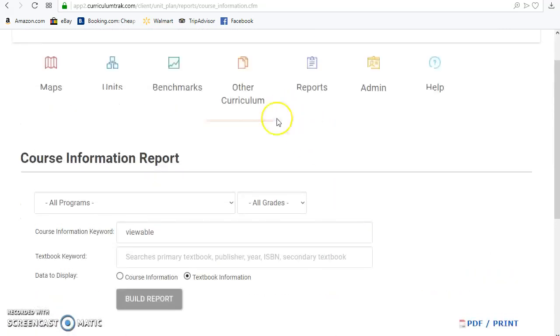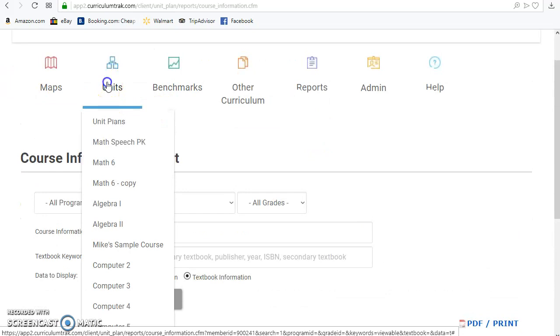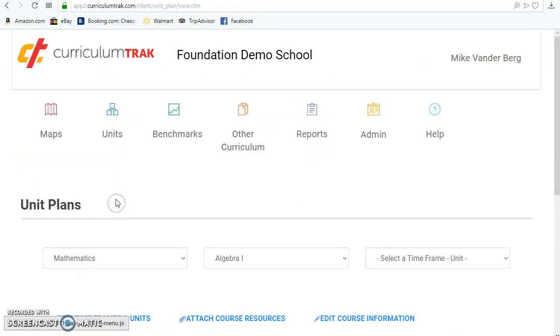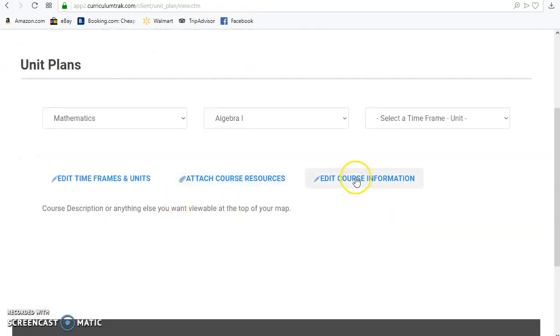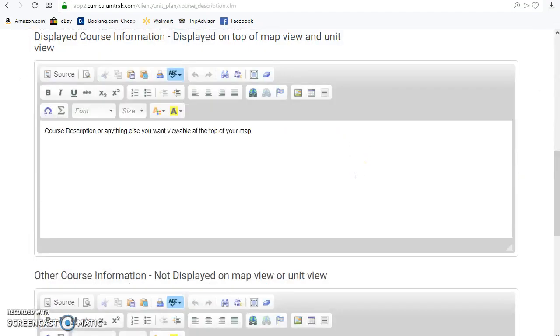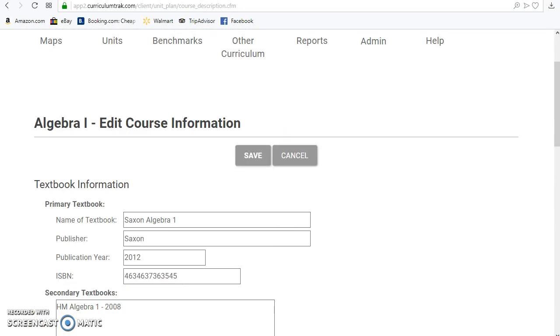So again, this report goes hand in hand directly with the edit textbook. And one other thing I should have shown here earlier, you can also edit the course information from the unit plan view as well. This now concludes this video segment.